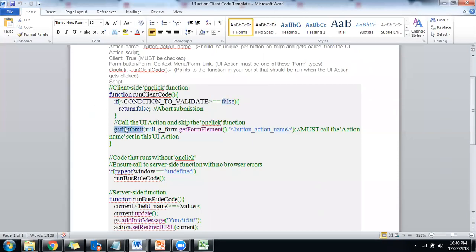Once you have validated it, all this will be done using client side scripting, the APIs which we have used in the client script. Now next is a method called GSFT submit. What does this GSFT submit do? Once you have validated it, you are triggering the UI action because validation is done. Now we can start with the UI action. So GSFT submit means you're clicking on the button.